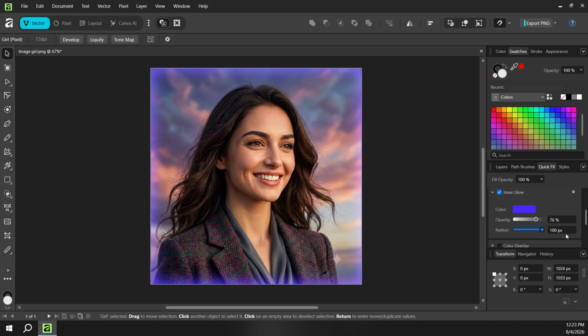Now repeat the process with outer glow. Turn it on in the same Quick FX panel and choose a matching or slightly brighter color for a consistent look. Again, fine-tune opacity for strength and radius for spread.